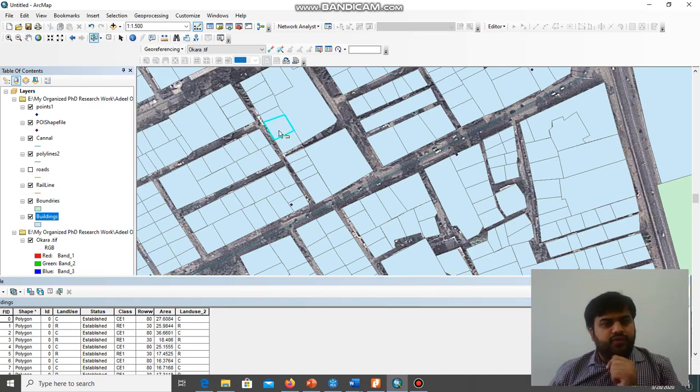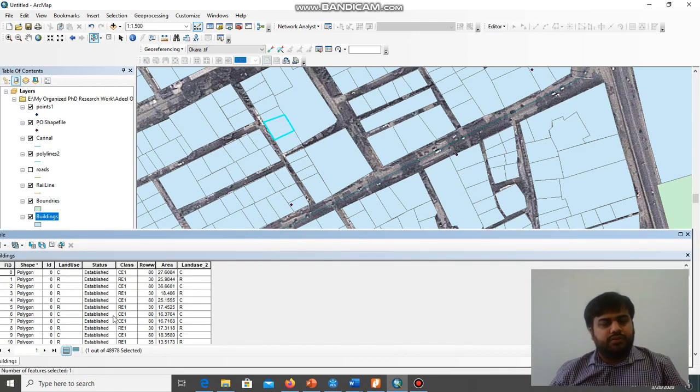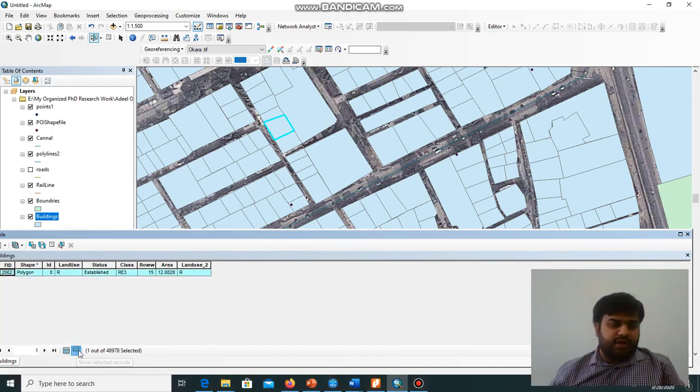So, you want to fill in the information for this building, for example. So you will click here, this small rectangle. When you click here, the building that you have selected, its information appears here. So automatically different fields are already added. It's a polygon, its ID number is 0, its land use is residential. Status: it's an established built up building, which means that it is more than 50 years old.